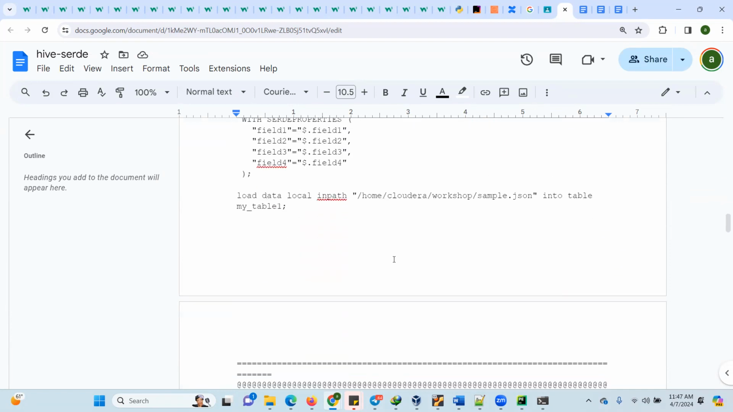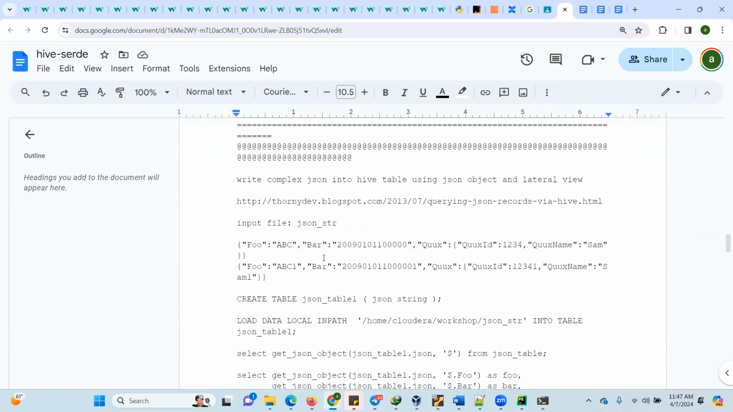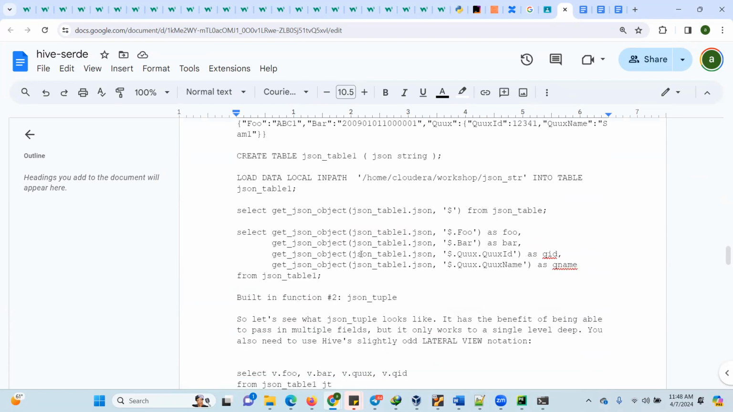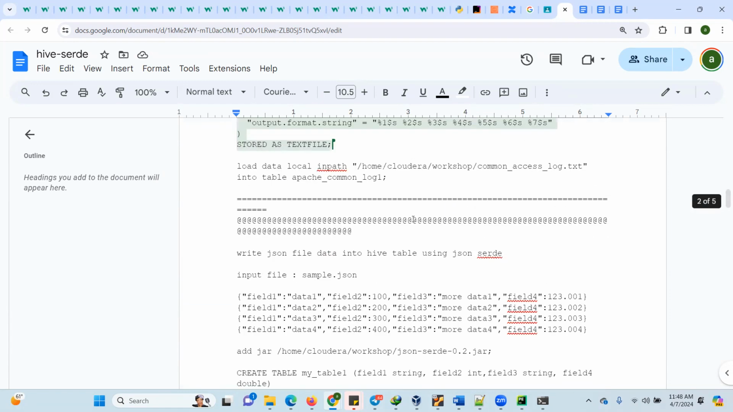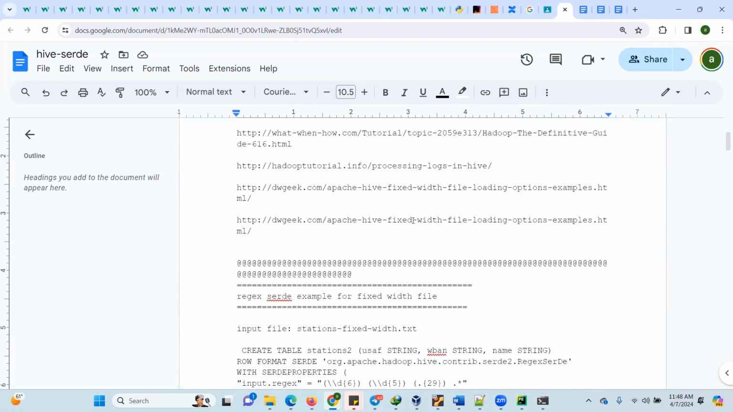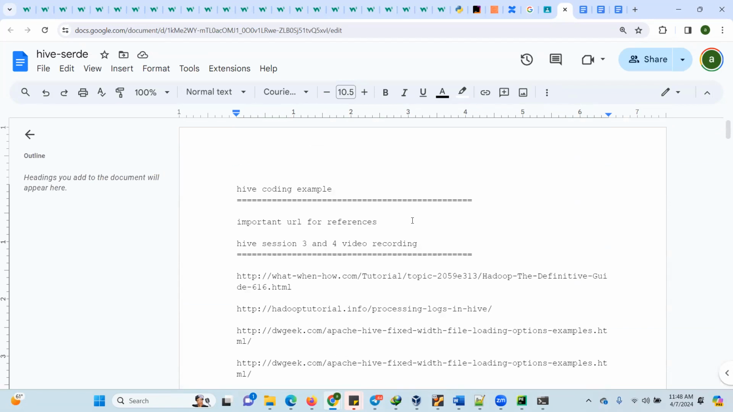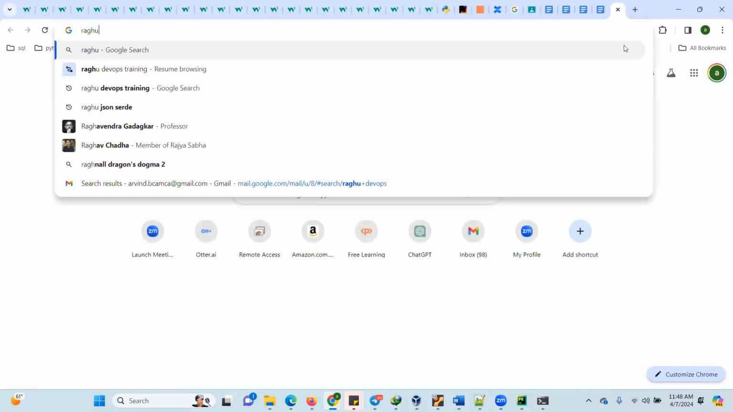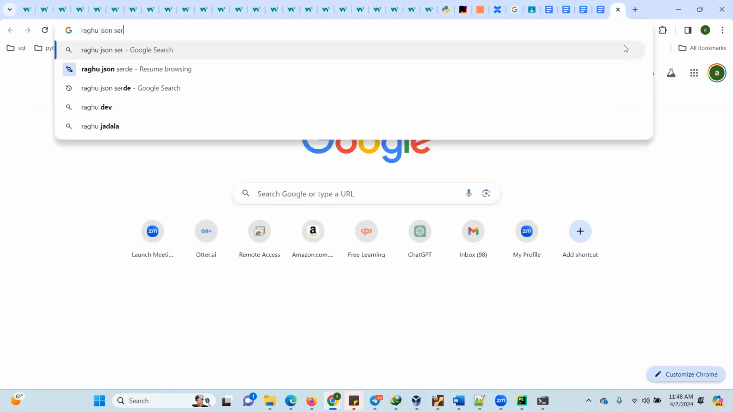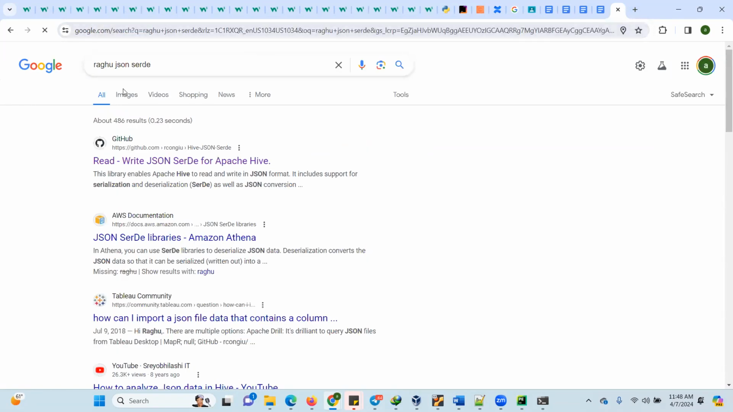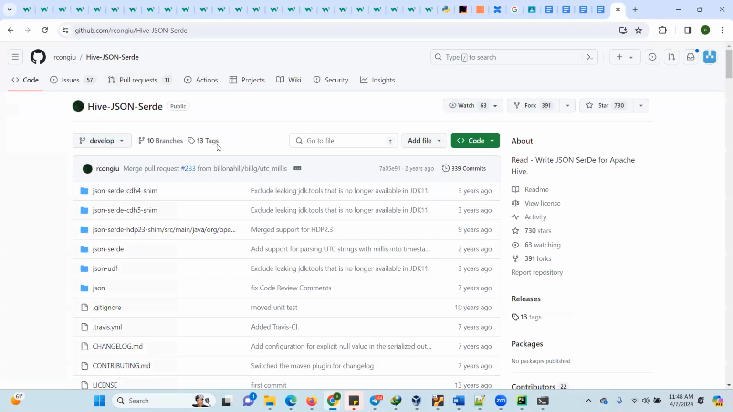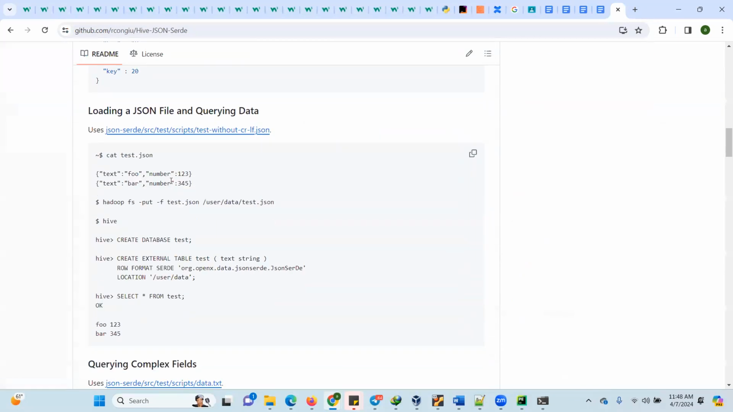Okay, suppose you have JSON data and you want to load the data into a table. So for JSON data, you will create a JSON serde class, right? It's a famous example. So you go to the site, and here you will get all the queries, everything.